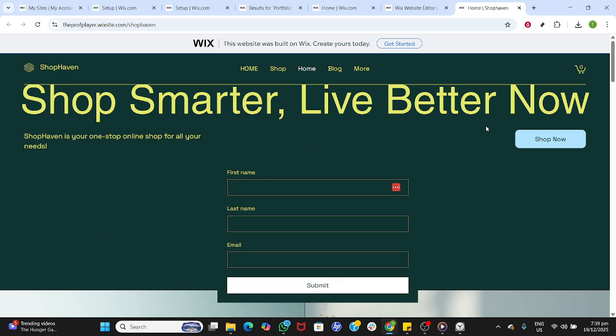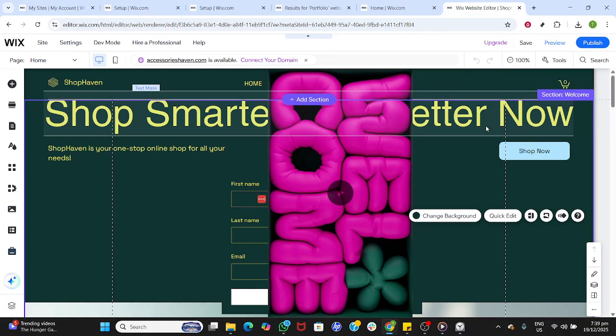That's it. You went from idea to live website using Wix's AI assistant and a quick template workflow. If you want to go further, you can connect a custom domain.